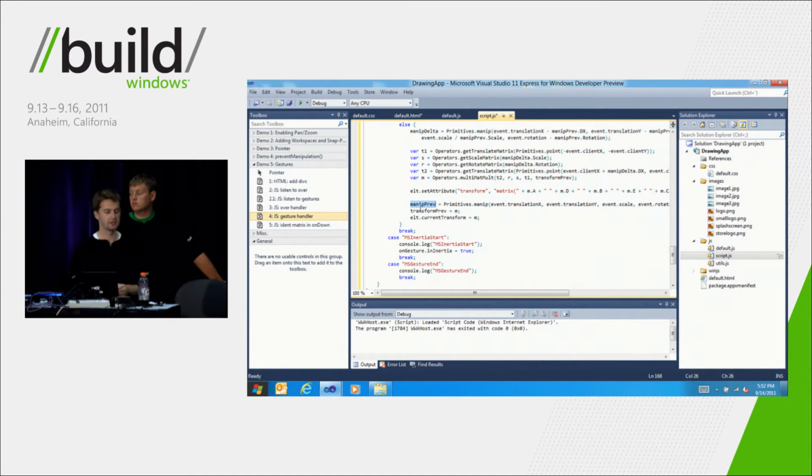Now, just a little bit of bookkeeping. We'll update whatever the previous state of our manipulation was to that new cumulative value that we got from gesture detection. We'll update our previous transform as well to M, and we'll save it off on the element as well. So now everything's updated with the appropriate state for the next gesture change event.